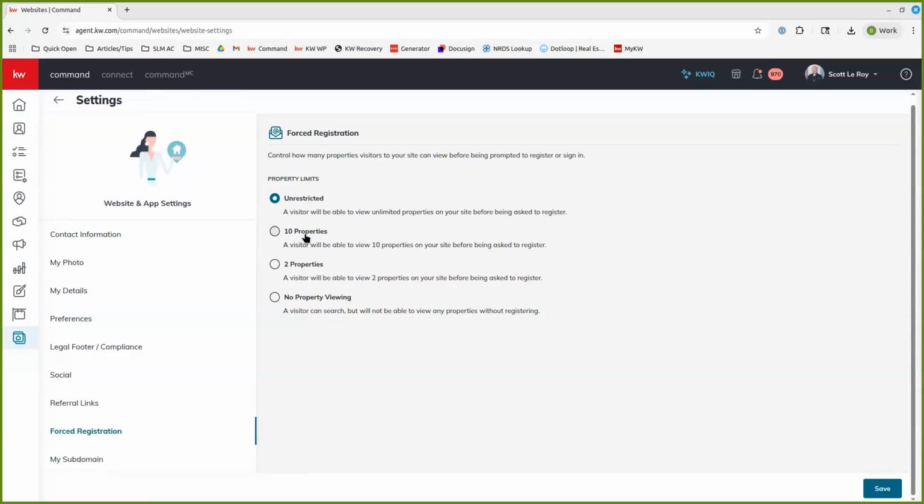So we can choose that visitors are able to view 10 properties on your site before they're asked to register, or we can make it 2, or we can say no properties at all. Whichever you choose, we're just going to say we want 10 properties. We'll click that, and then we'll click save.